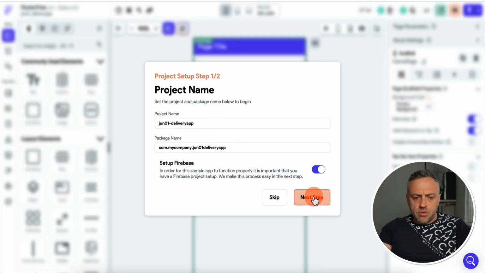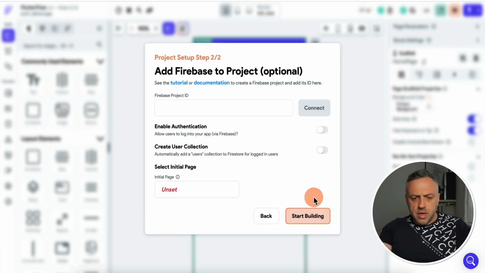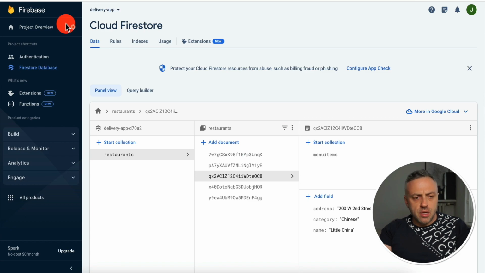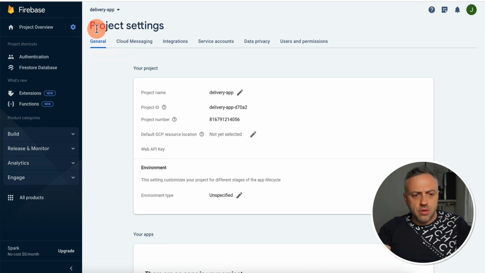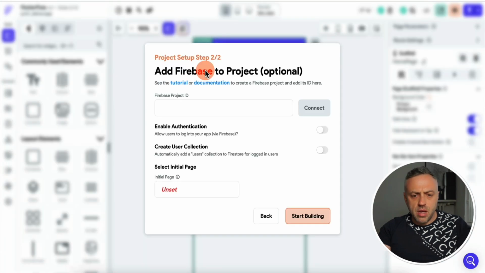And now what we want to do is make sure that Firebase is checked. We're going to hit next, and we are going to enter our project ID. So what is our project ID? Well, if we go back to Firebase, make sure you're inside your project dashboard. If you click here, you're going to go into project settings, and you're going to see your project ID. You can just copy that, go back to your app, paste it in here.